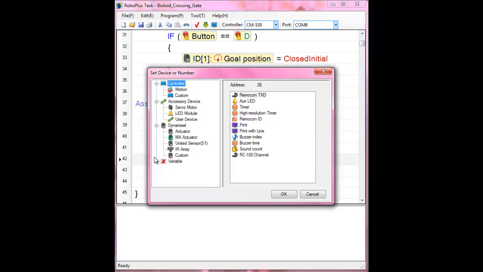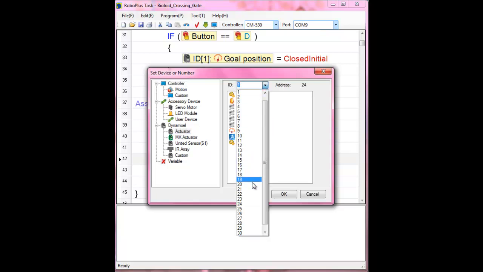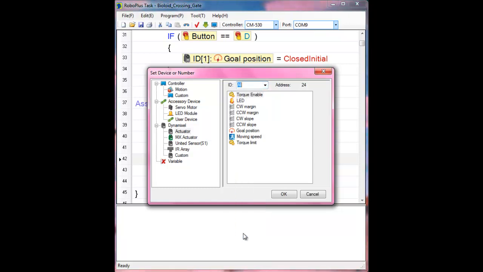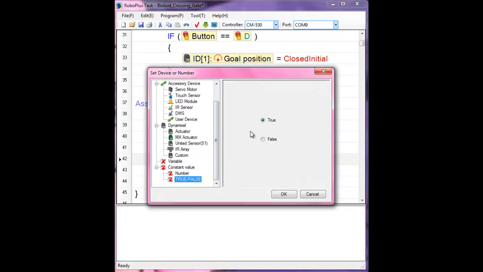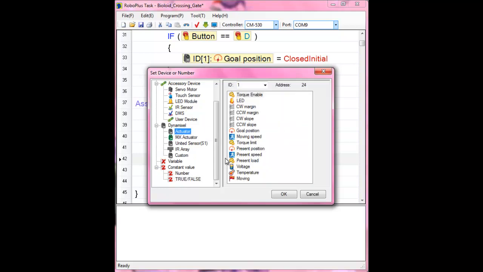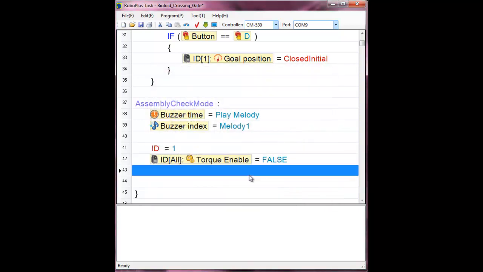Double click on the question mark, and let's go to the actuator. You see how you have all these numbers? If you scroll down a little bit, you'll see the word all. Hit OK. I did actually mean to put torque enabled. And we're going to give this the value of false. Make sure you scroll down. These options change with what you're choosing, like how we chose buzzer index, and there was melody and play melody. These are just values that are attached to whatever we choose in here. So, now we're going to hit true or false. Make sure that you click false and hit OK.